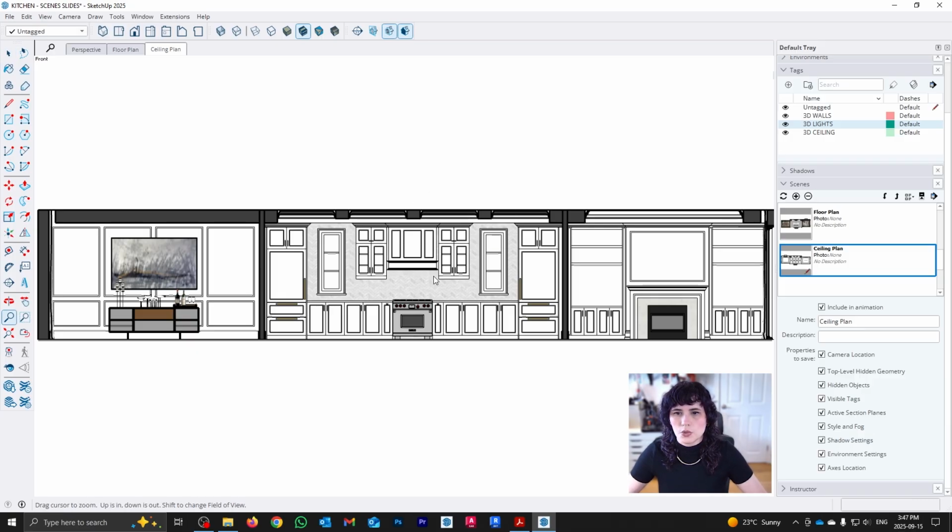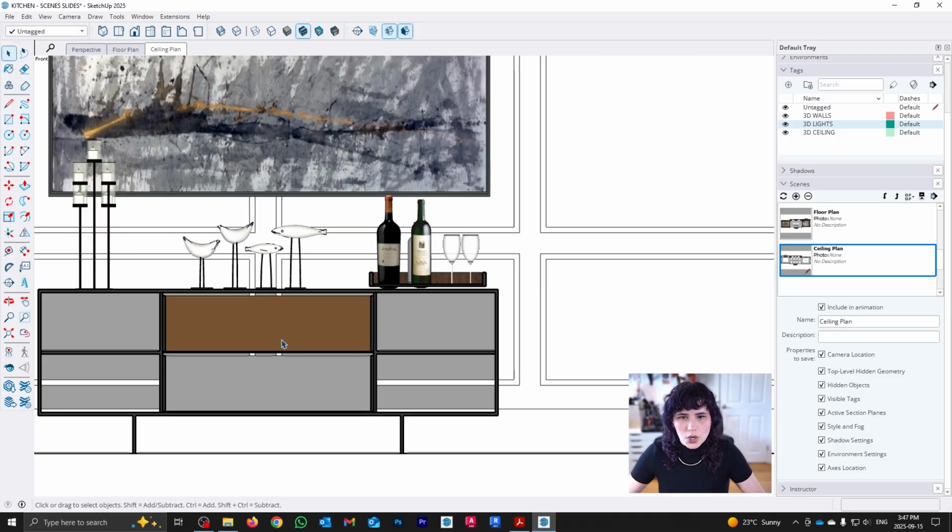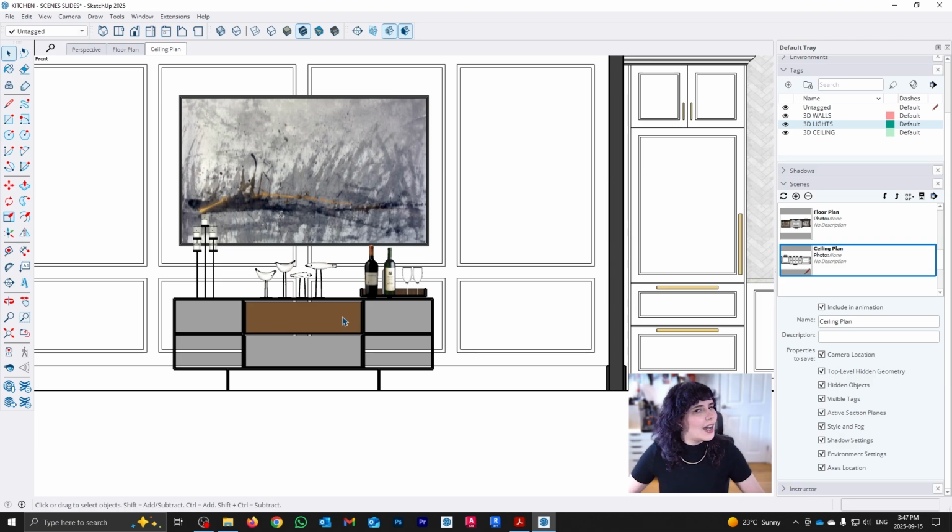Zoom, right click, zoom extend. Beautiful. Again, if I want to see the entirety, I'm going to do an example where I focus just on the kitchen, and then an example where I want to see everything. But for example, right here, I am cutting through my furniture. I don't want to cut through my furniture.